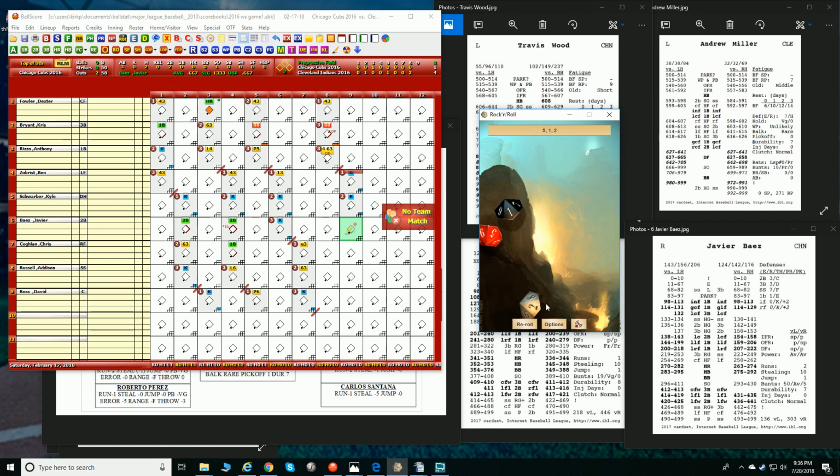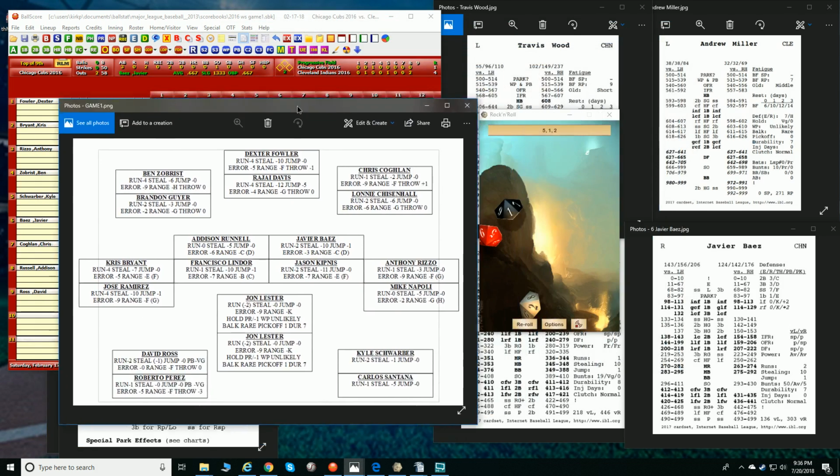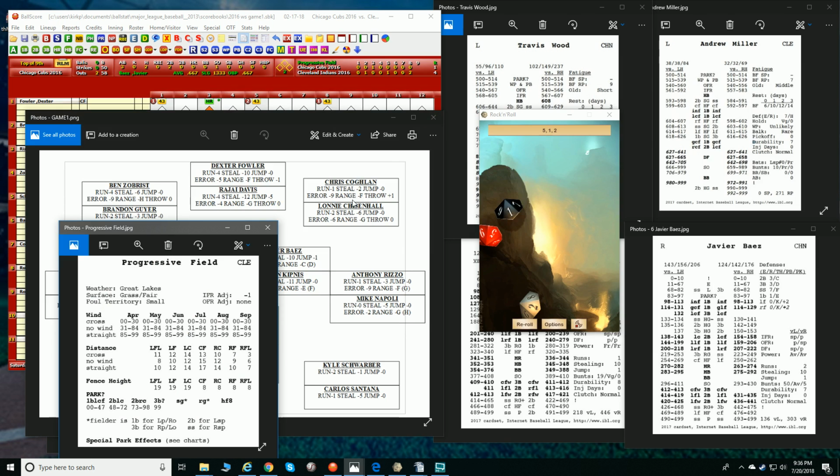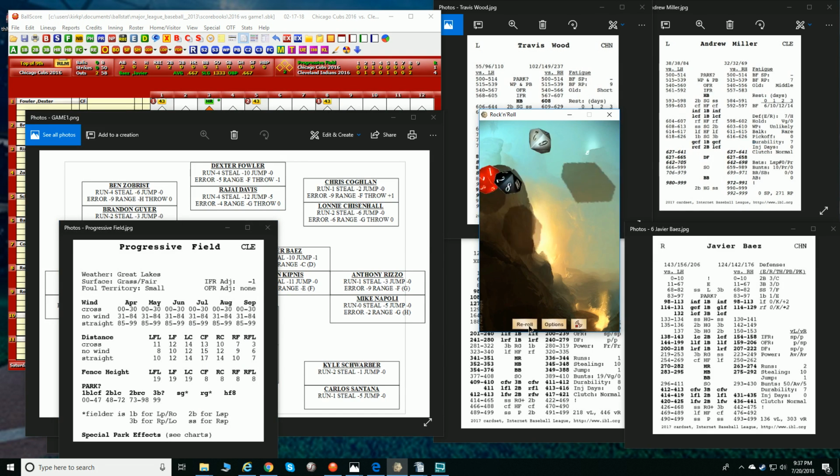And that is a 5-12. That's going to be a park check. That's going to be a base hit then. Where's our park? There it is. It's under here. That's going to be a base hit. Is it going to be a single or double is the question.